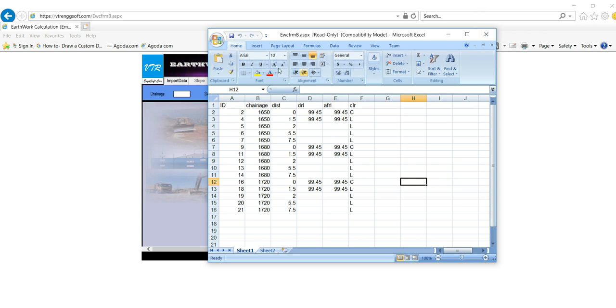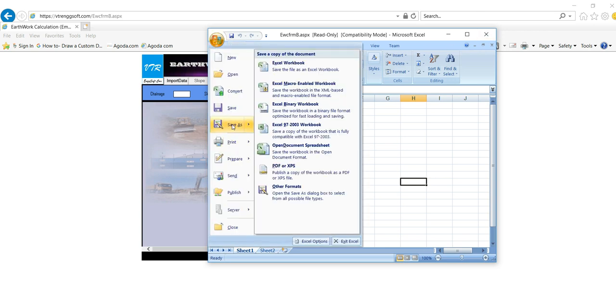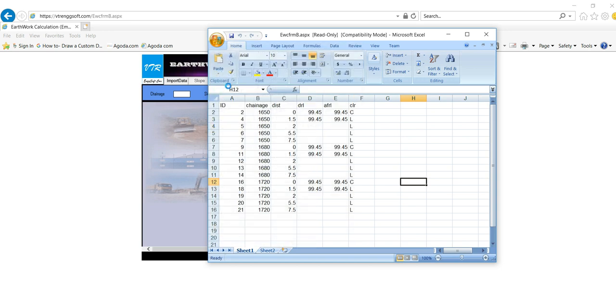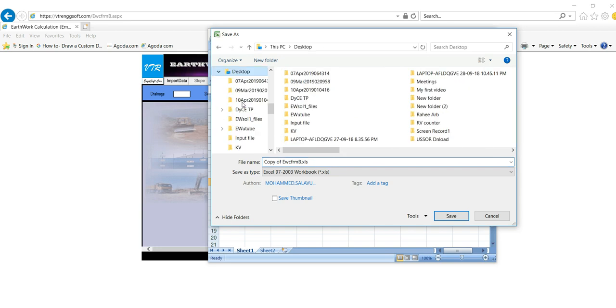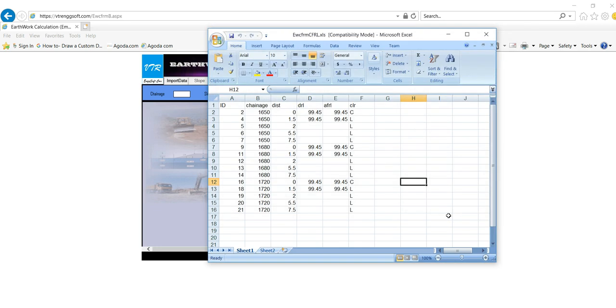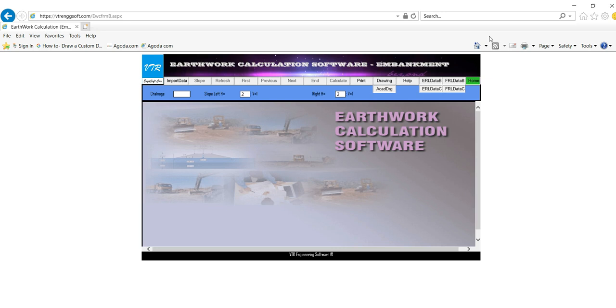Okay, so this also I'm just saving it. Save as, desktop I put. This is FRL. So this is your file name of the final RL data I've saved on the desktop. Okay. So now you can work it out.